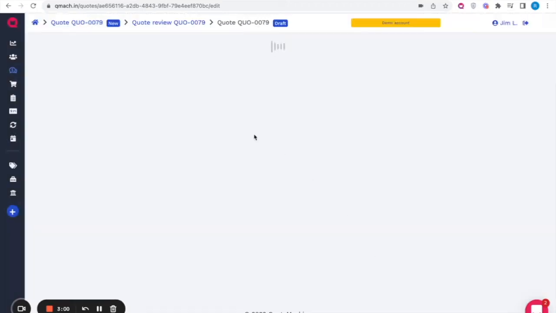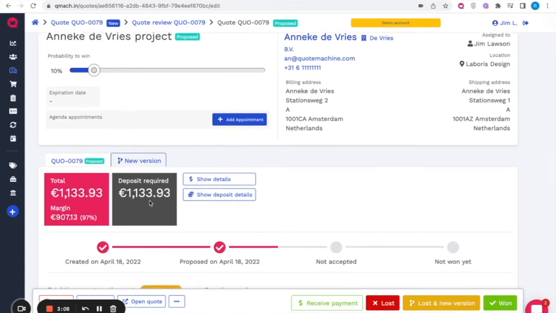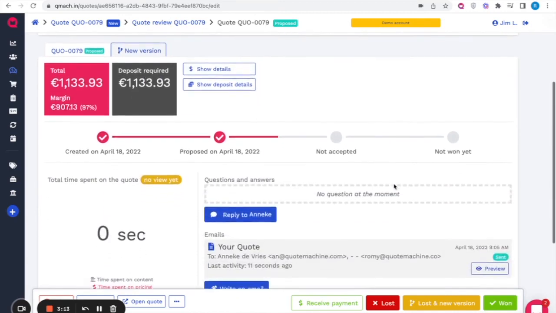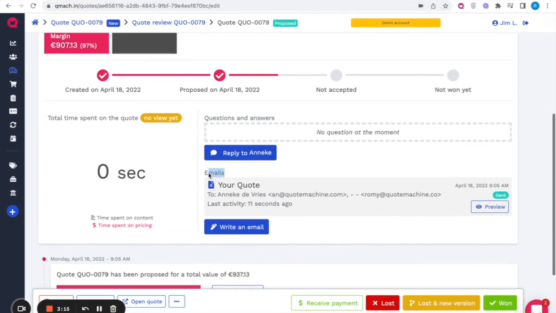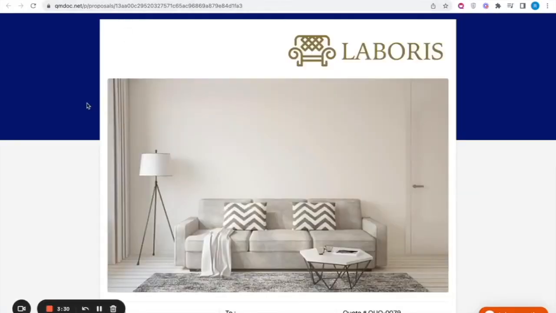So when I go ahead and click send now, we see that the status of my quote was changed to proposed. And here we see that a deposit of 100% in this case is required. When I scroll down and look here under emails, I can also preview the email that I sent to my customer. So in this case, I had changed the email to this, and then here it has the open quote button, and if they would click on it, it would open the quote.